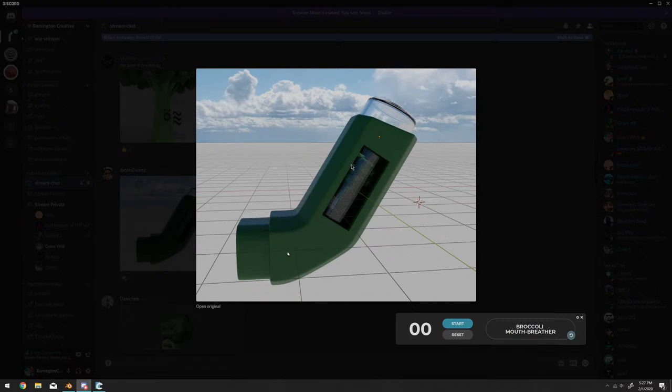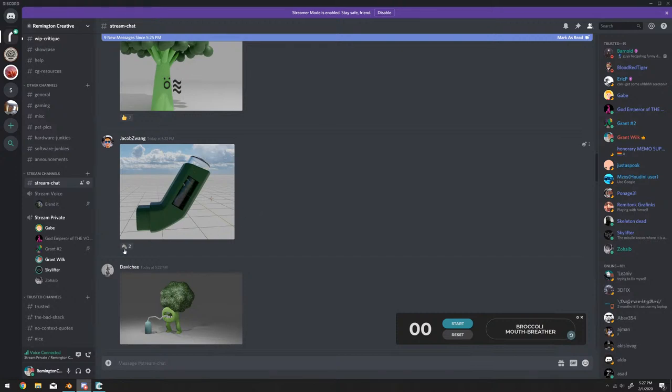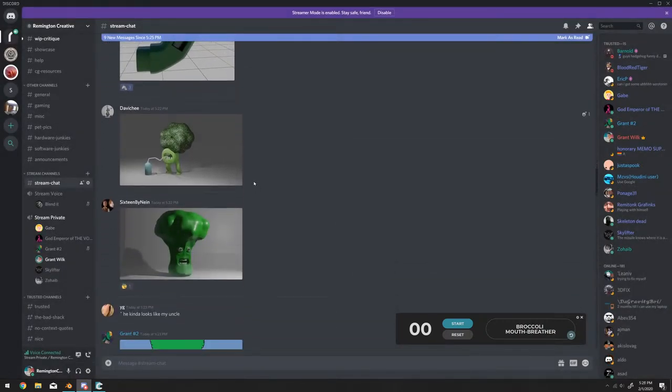Is this a broccoli inhaler? Oh my goodness. Jacob, what did you create? Okay, I want you guys in stream chat right now to just imagine taking an inhaler and trying to take a puff, but just having a bunch of broccoli sprayed down your throat instead. What would that sound like? I just imagine oozing grossness, oh boy. But I'm imagining the little tiny buds on the top of the broccoli just getting launched into your throat. I hate that. Delete that. I don't want it anymore.